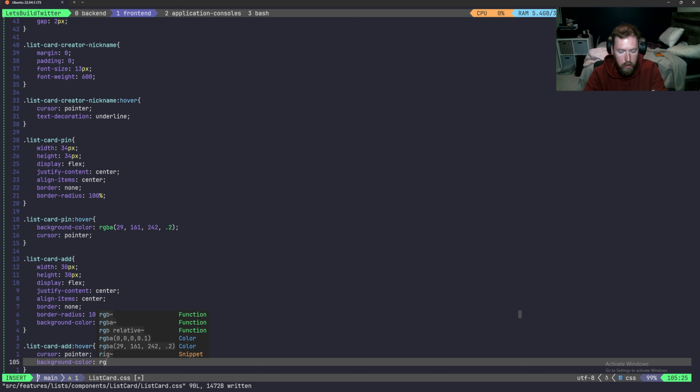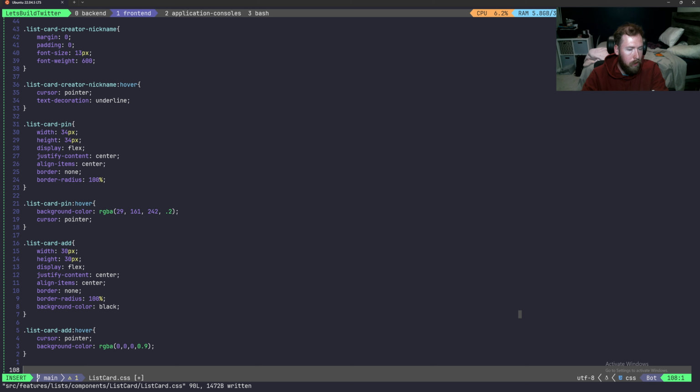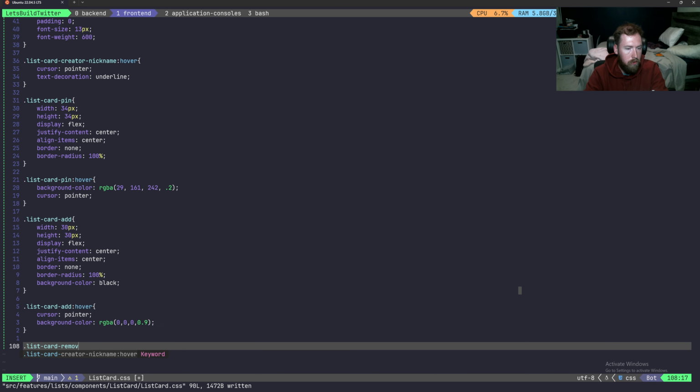is going to be RGBA 0,0,0, and we did 0.9. Really, we could probably do 0.8 as well, just to make it a little bit lighter, but it's still going to be pretty dark black. And then finally we'll have our .list-card-remove.